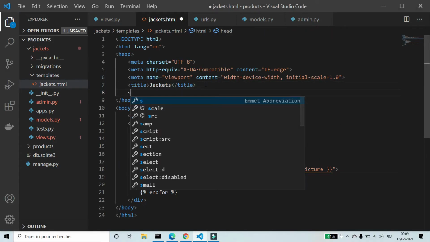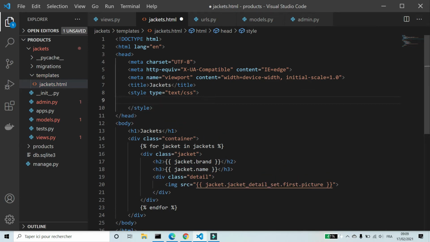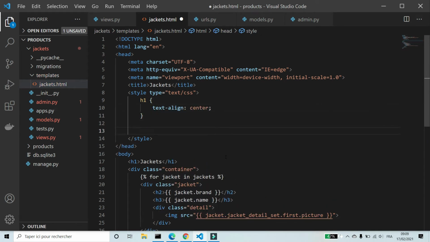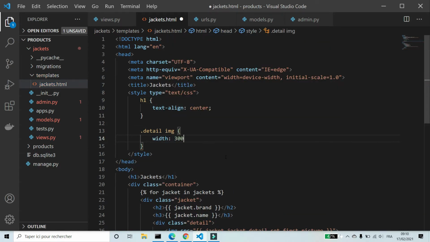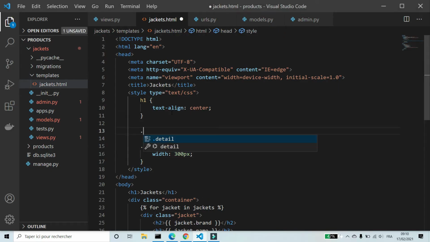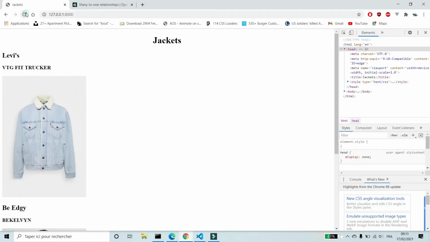The image is too big. I'm gonna use style to change the width of the image. First, I'm gonna move the title to the center. Then I'm gonna set the width of the image 300 pixels. Or I can set the width of the class jacket 25% and the width of the image 100%.